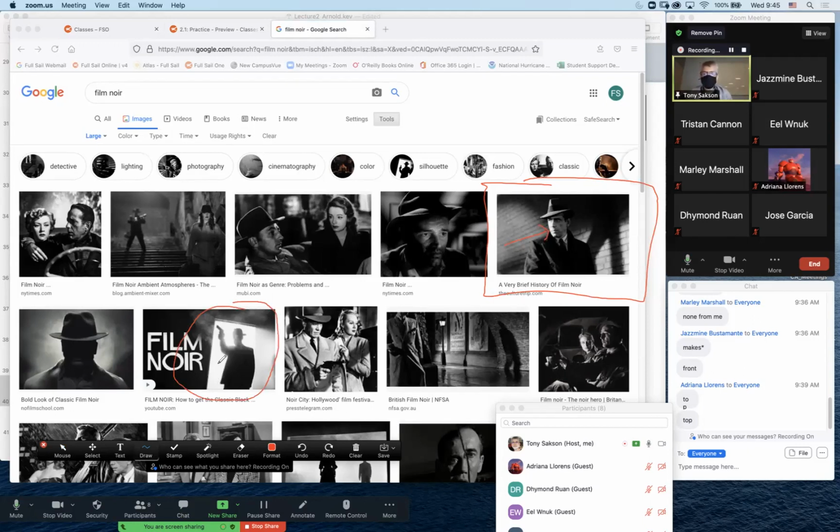What kind of light would this be? Yeah, backlight, because it's throwing our subject in silhouette. Same thing here. Light behind the subject, silhouette, perfect. Yeah, you guys got the idea.